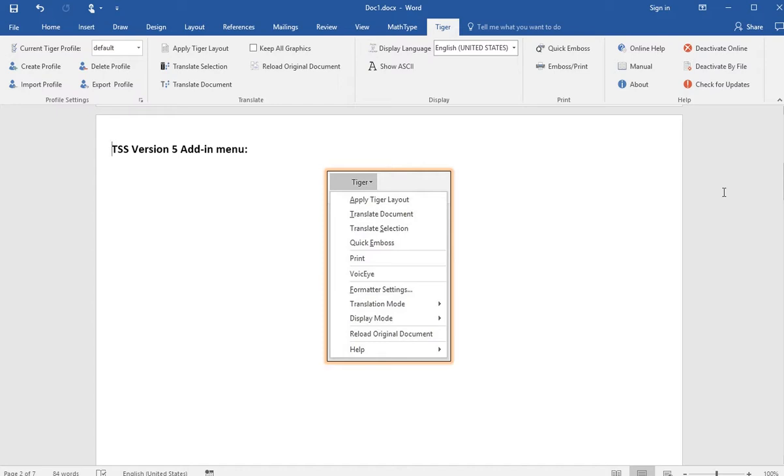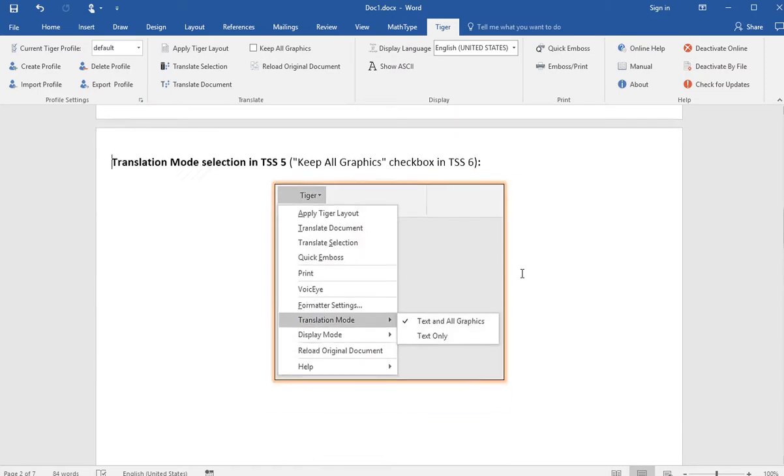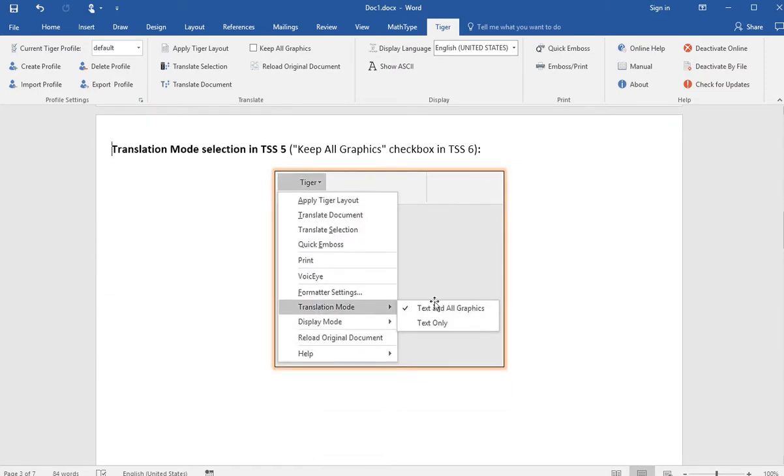In general, the menu items are still the same except that you won't find VoiceEye anymore under TSS 6. A few items have been renamed and/or relocated. For example, the translation mode that was selected from two items within the extended Tiger menu in TSS 5 is now being handled through one checkbox within the Translate section of the ribbon here. When Keep All Graphics is checked, functionality will be like Text and All Graphics selected in TSS 5. When Keep All Graphics is unchecked, the functionality will be like Translation Mode, Text Only selected in TSS 5.